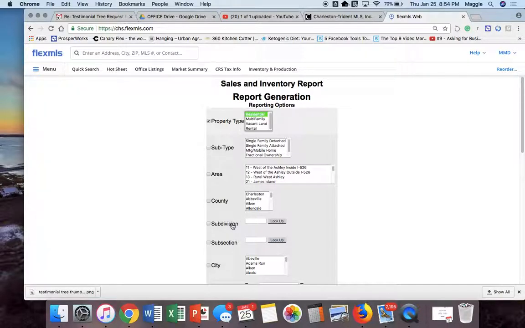For example purposes, I'm going to go down to subdivision. This is the one that you'll use most often. I'm going to do the subdivision that I live in, Oak Terrace Preserve. So the first thing I'm going to type is Oak Terrace, and then I'm going to do look up.